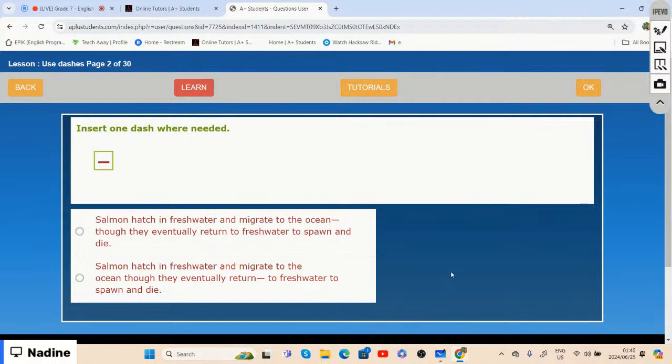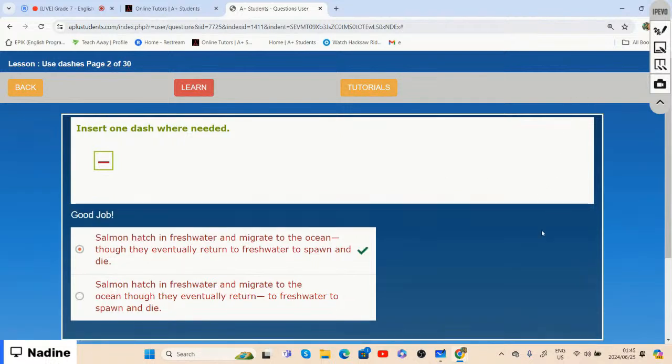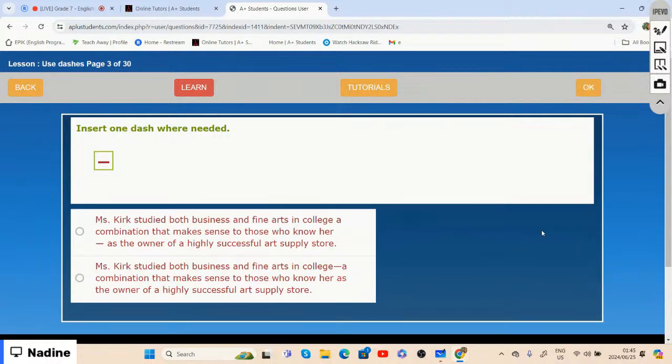All right, so if we were to choose the correct option, we would say salmon hatch in fresh water and migrate to the ocean, pause, though they eventually return to fresh water to spawn and die. So option one is our correct option.